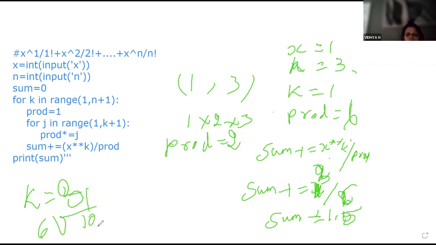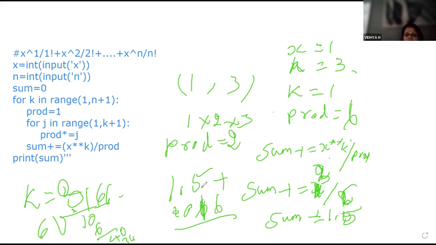So if it is 6, 1, 4, 40 means how much? 6 sixes are 36. So from 4, like this it will go 0.166. Already you have 1.5. Now 1.5 plus 0.166. So your answer should come as 1.666.